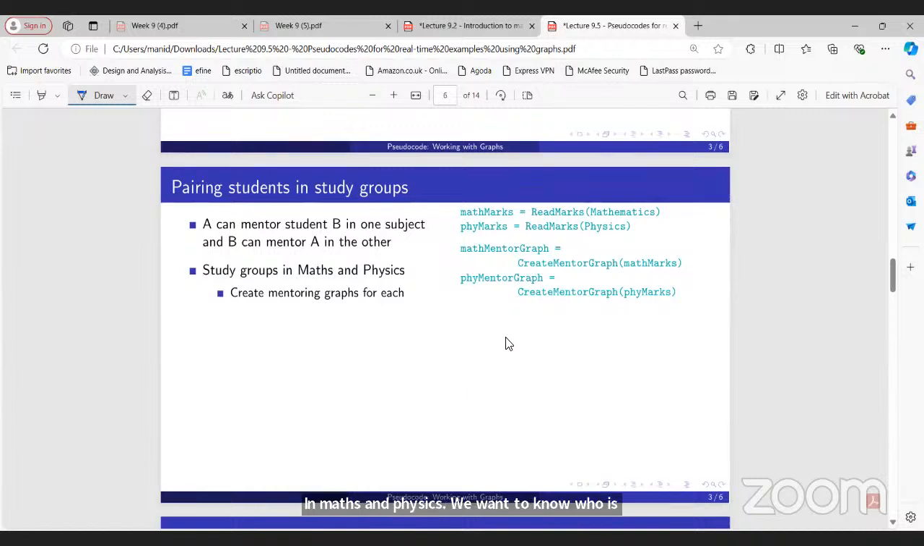How are we doing that? First, you are going to create two read marks dictionaries, right? One for maths, one for physics. These dictionaries contain nothing but sequence numbers mapped to marks in subject maths and subject physics for all students, and they are stored in maths marks and physics marks. Then you create these mentor graphs for maths and for physics that we just saw, showing who is mentoring who in maths and physics.